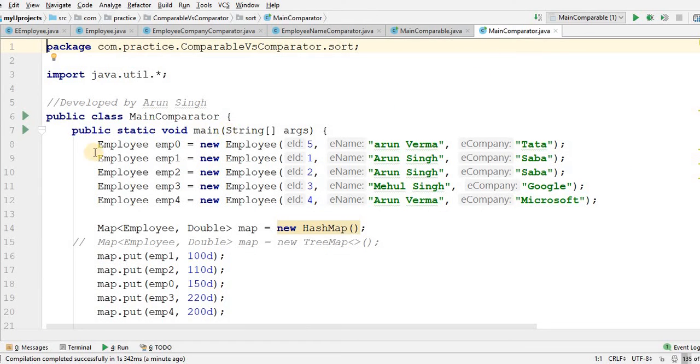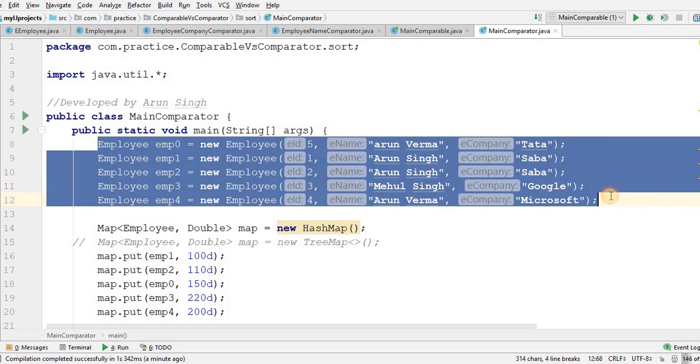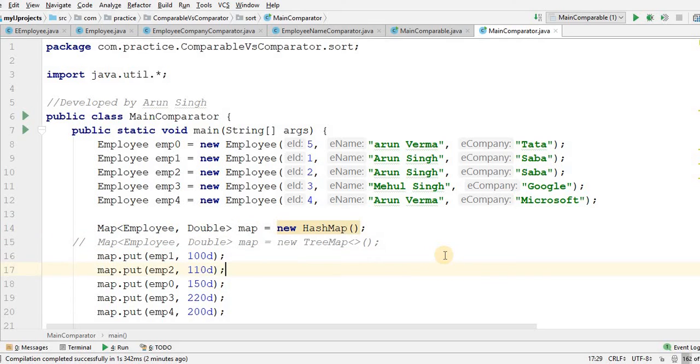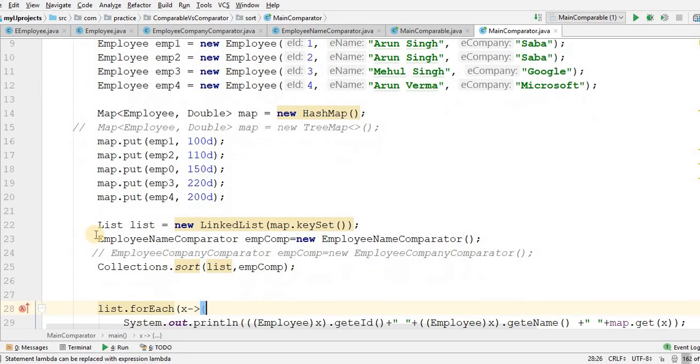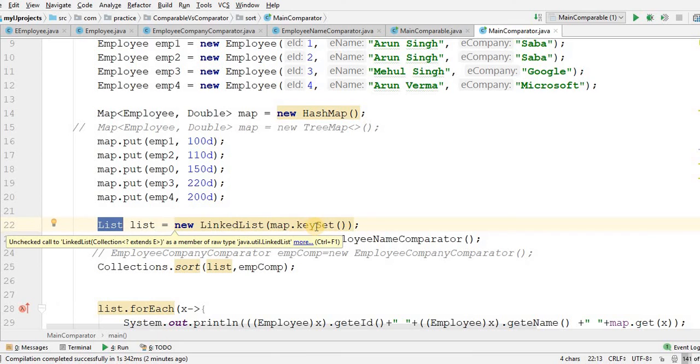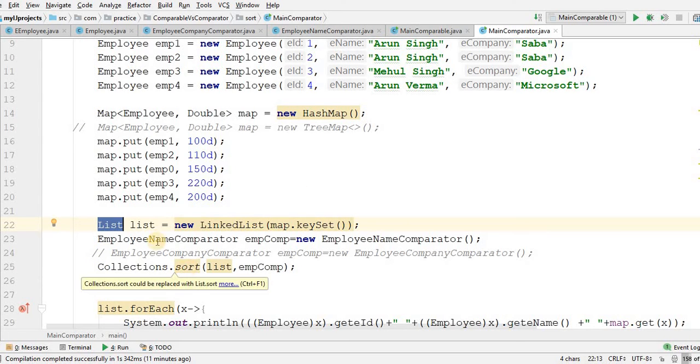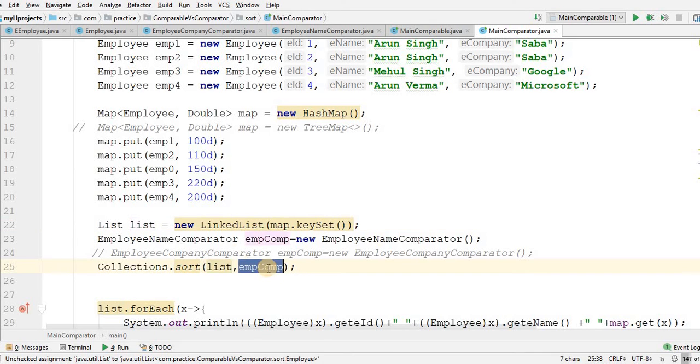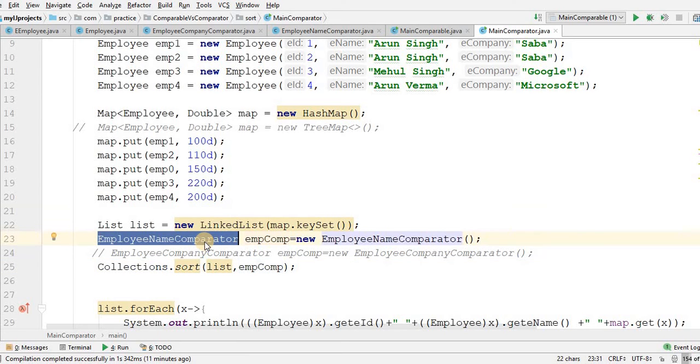Public static void main of Comparator, and I'm creating the object of the Employee class. I have a map, a HashMap here, and I'm just getting the list from the map.keySet. So we have a list of employees which I'm getting from the map keys. Now, if you see Collections.sort, I'm passing this list object here, and I'm also passing an object of EmployeeNameComparator. What is EmployeeNameComparator? Let's go and see it.